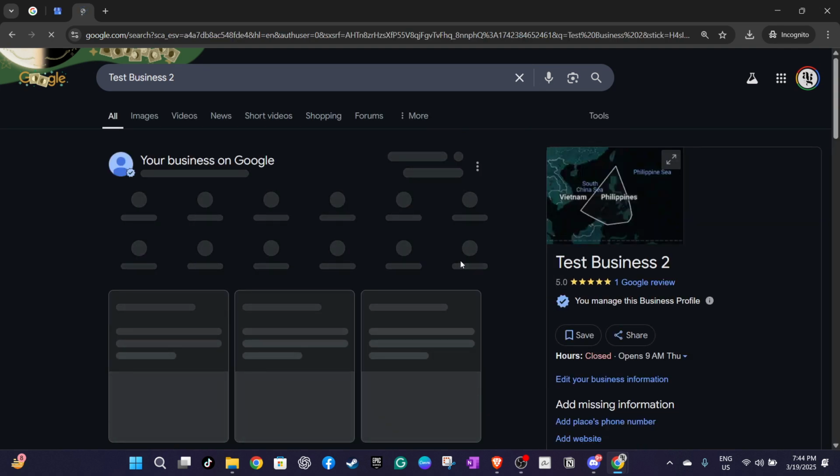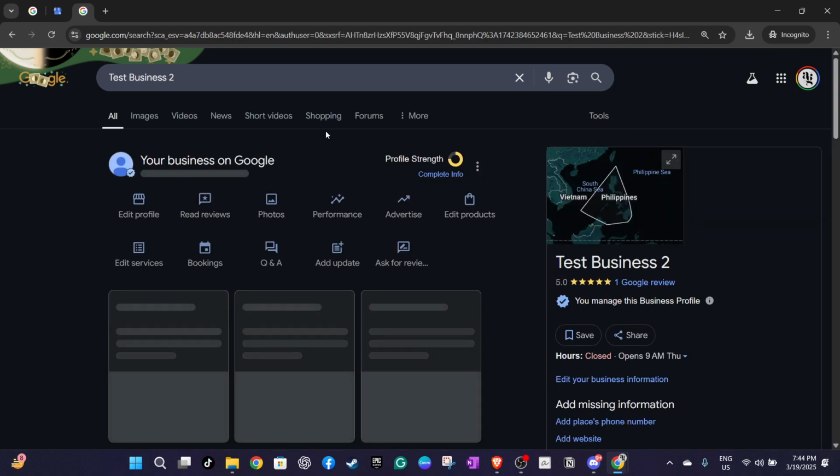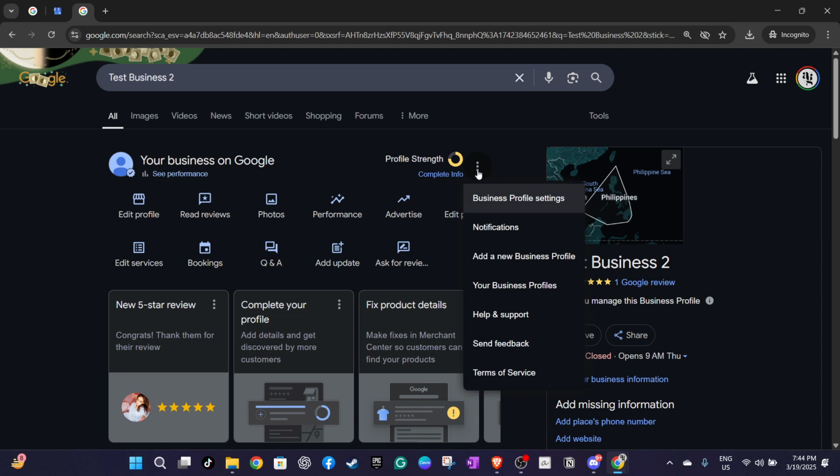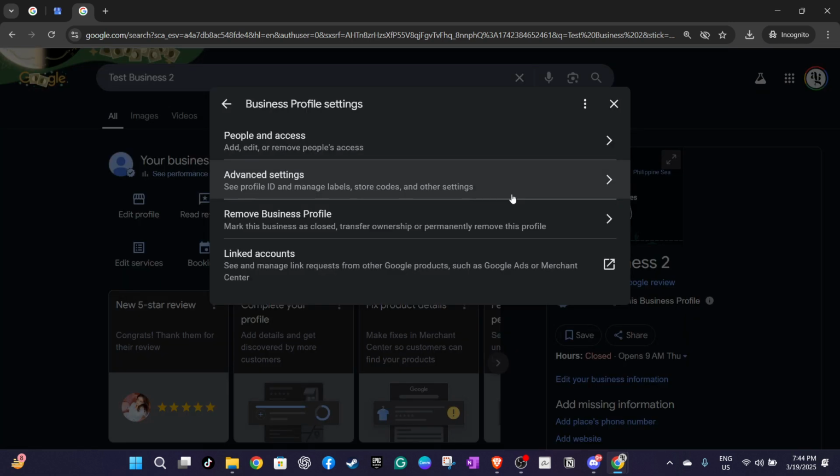Now before you proceed, it's essential to confirm that your current phone number is visible to the public. You can do this quickly using your Google Business Dashboard. In the upper right corner, you'll notice 3 dots. Click on them to reveal a drop-down menu. From here, select Business Profile Settings, which will give you more options to refine and edit your profile.